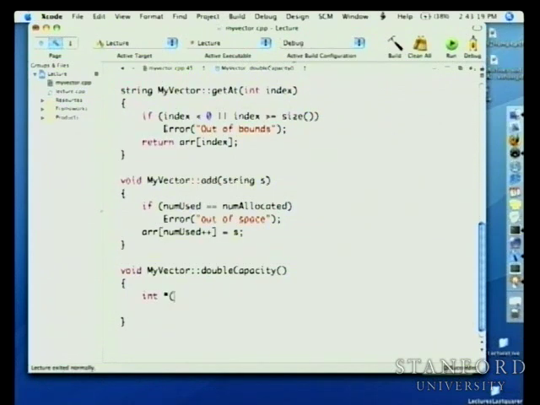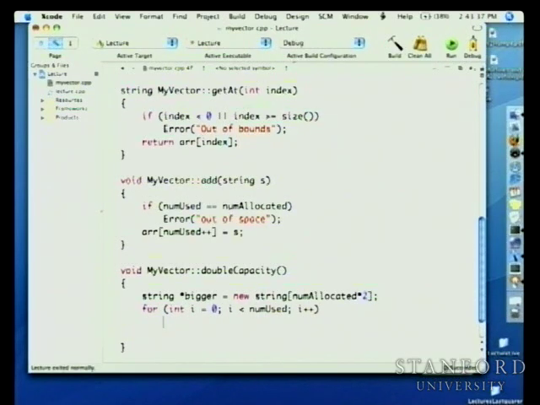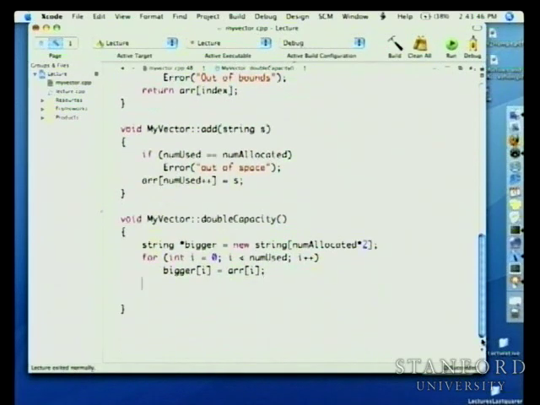So let's do this. Oops, it's not ints. String bigger equals, and I make a new string array that is num allocated times 2, so twice as big as the one we have. And now I go through and I copy from my old array to my bigger one, all of num used. In this case, num used and num allocated are exactly the same thing. Then I'm going to reset my fields as needed.